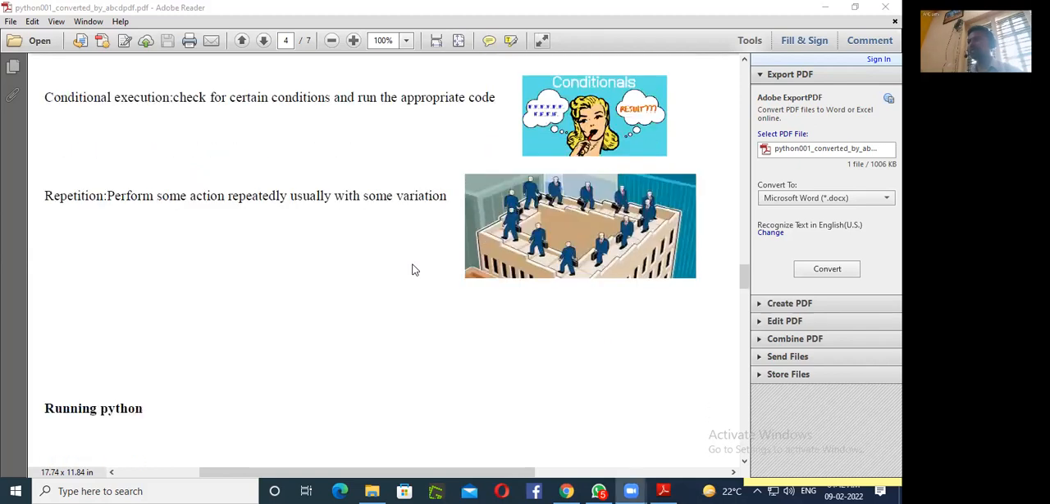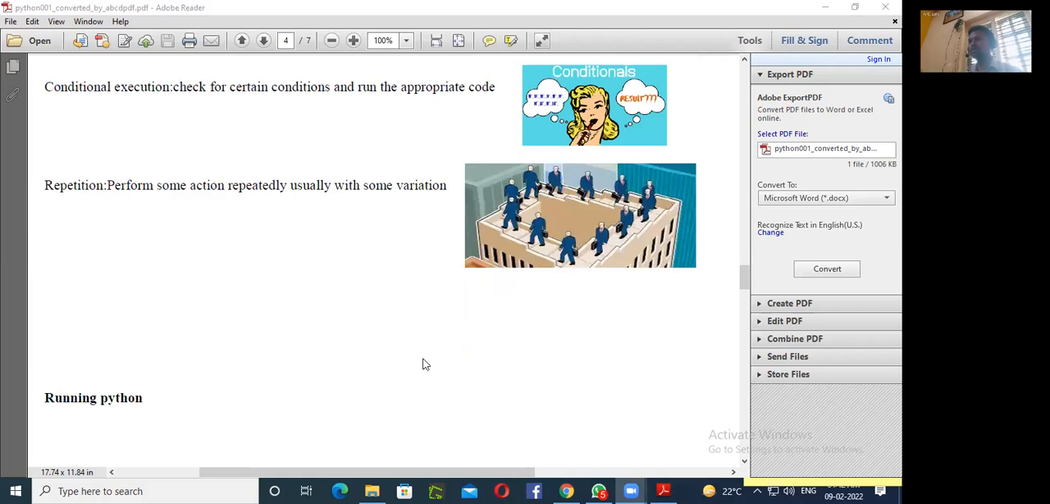Now repetition. Repetition means doing some actions repeatedly, usually with some variations. See, the people are moving in a circle. They are moving in a repetitive way, in the same way, but with some variation. They are moving in a circle. So this is repetition.